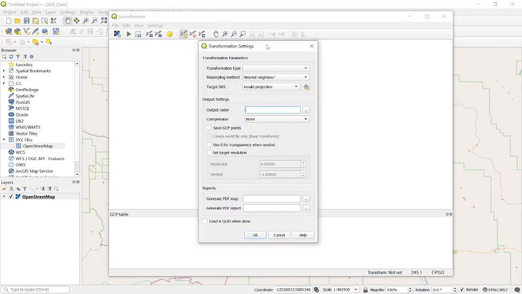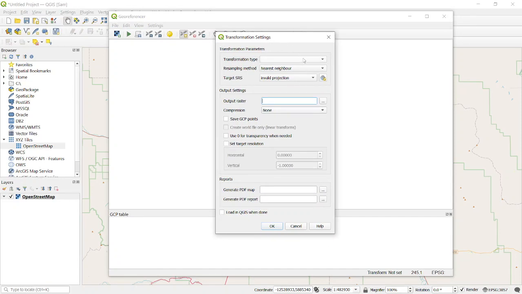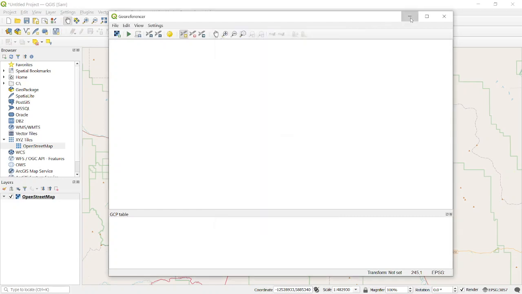One thing that is absolutely critical is that we set the target reference system to the same reference system as the one of the map that we're georeferencing to. So let me just minimize this real quick.